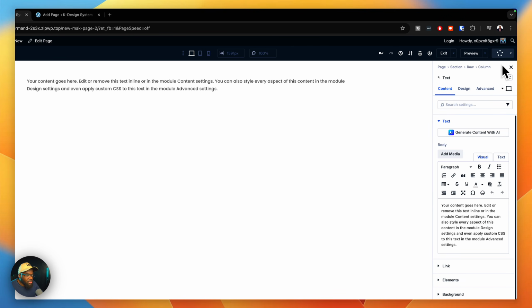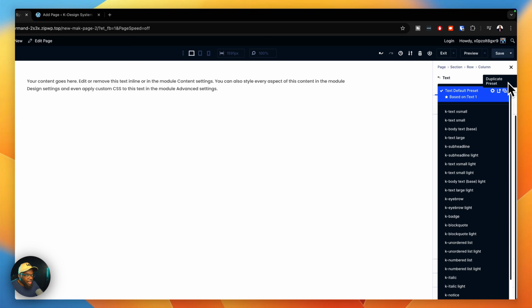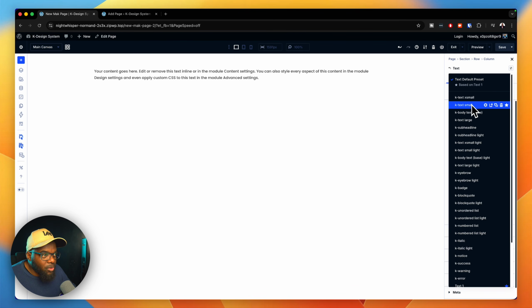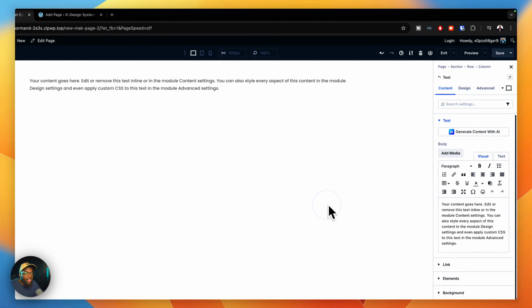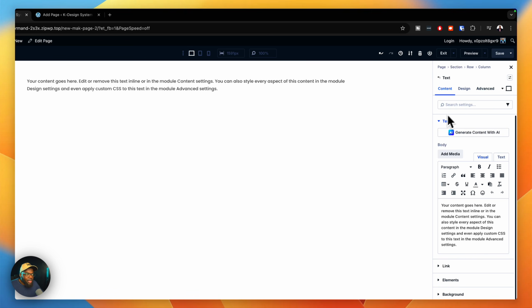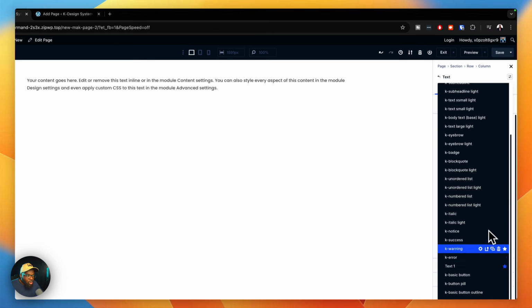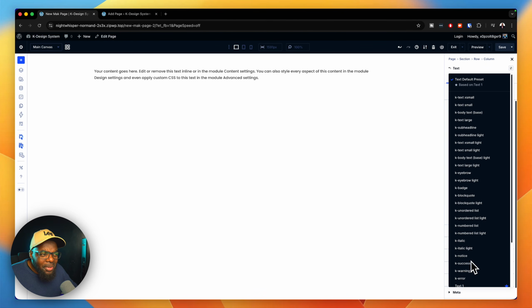So let me just save this page here, make sure everything is okay. So if I come, you can see now I have extra small, small, body text, and then for the large, and then the sub headline. So you can have them in the order that you use them, because sometimes it may be that the one that you use the most is all the way down here. So you don't want to keep going all the way down there to access that preset.